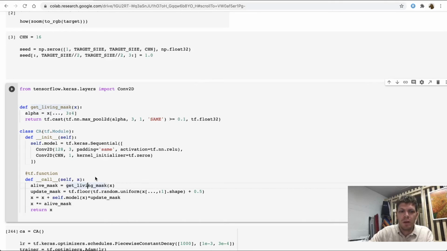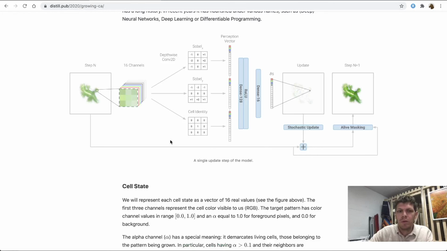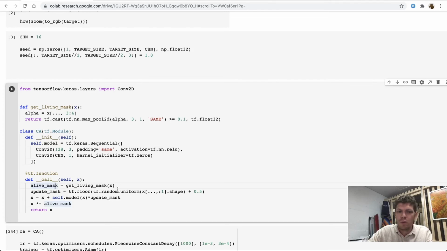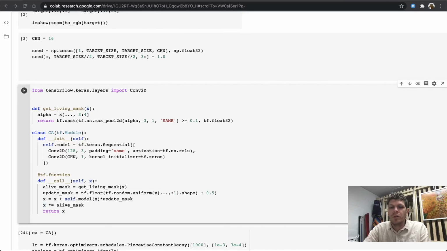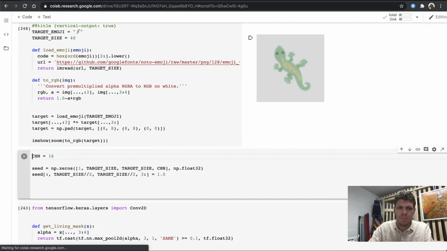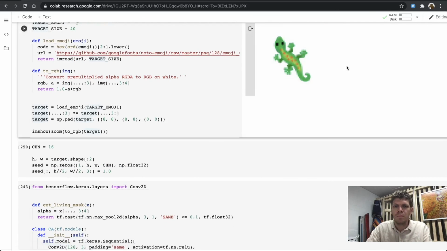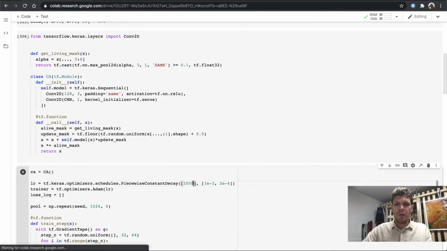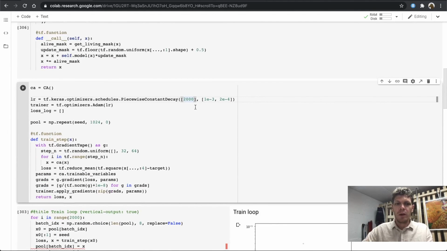The variant of the technique implemented here is a little bit simpler than the one described in the article, as we only used the state of the grid before the update, but this shouldn't cause a big difference in the results. To reduce the chance of touching the grid boundaries while growing, I will also pad the target pattern with empty space. I have also modified the training schedule a little bit. Now we can start training again.